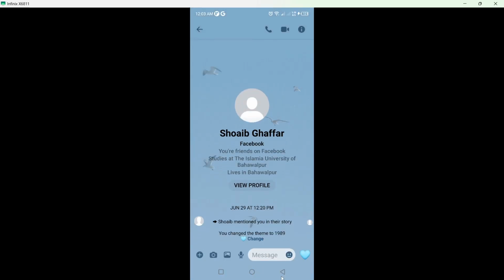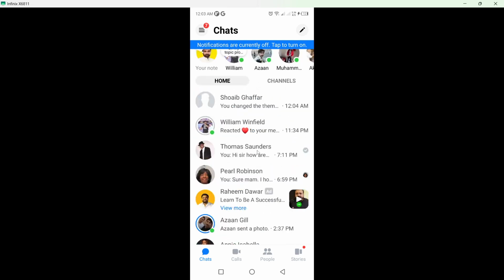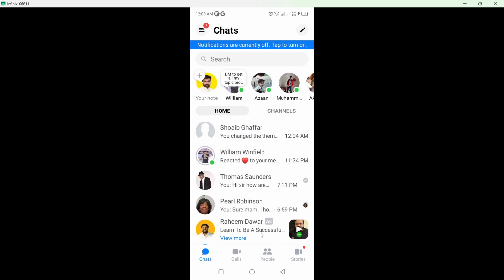So now you can see that 9089 theme is activated on Facebook Messenger. So this is the process.